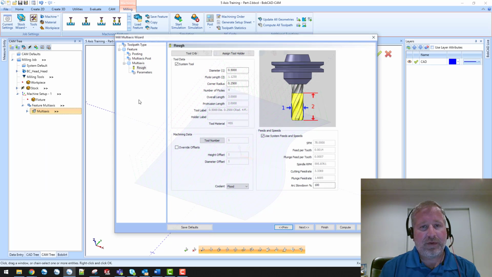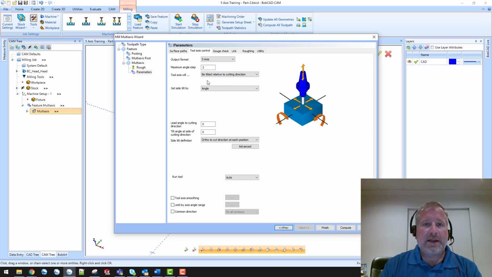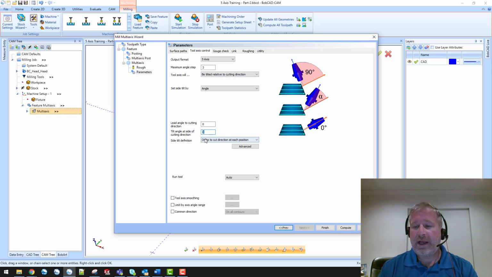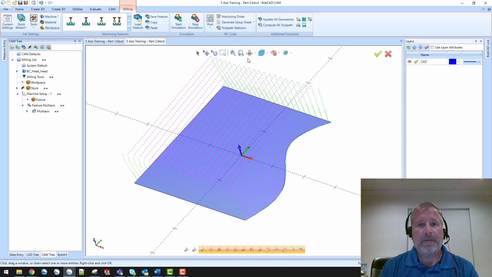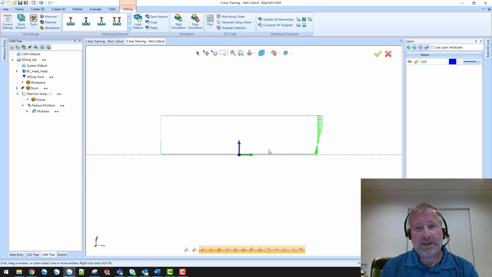So I'm going to edit my operation and go back to the parameters page and the tool axis control page. On this page I'm set to tilted relative to cutting direction, and I'm going to apply a side tilt angle of 25 degrees and compute that tool path. Looking at the front view, we can see that 25-degree angle is applied. Then looking at the right side view, we can see that the beginning of our tool path is vertical, but towards the end, we can definitely tell that it's not necessarily straight up and down. And you're going to understand why in just a moment.